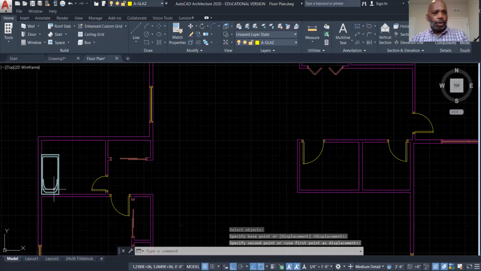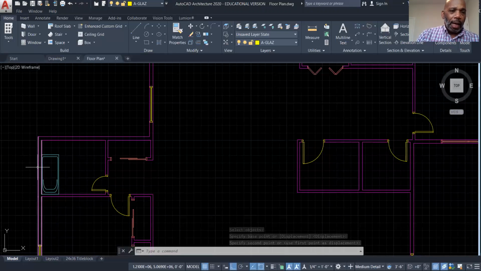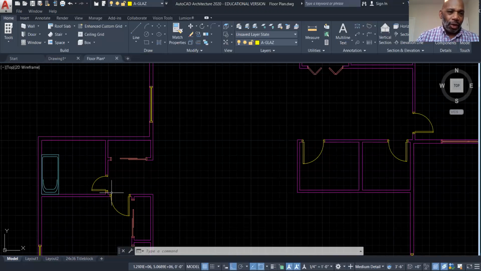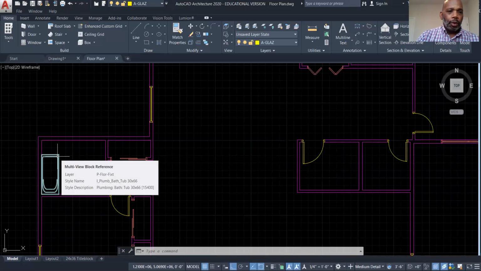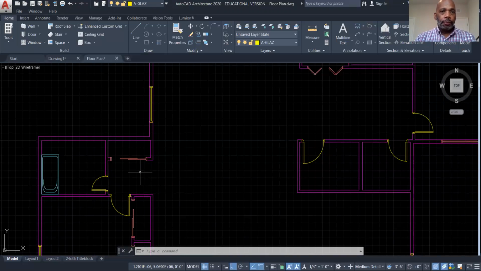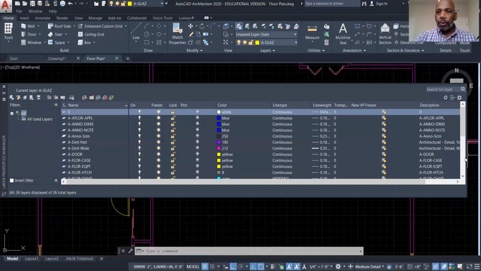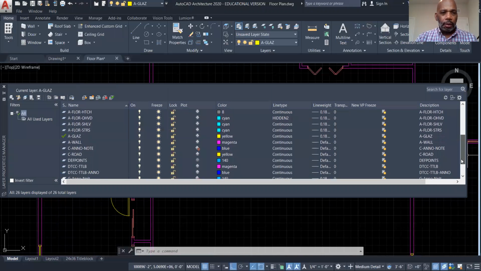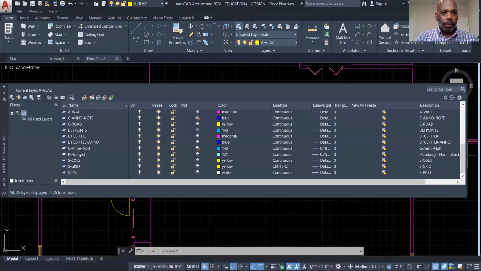Now, I want to share something with you. When you insert this block from the content browser, it brings its own layer with it, okay? So if I just hover over this, let's see. Yeah, we see that it's on P floor fix layer, okay? So I'm not going to change the layer. I'm just going to change the color of the layer. All right, so I'm going to go to my layer properties manager up here. Okay, scroll down until I find it. There it is right here. And I'm going to change the color from 131 to yellow.